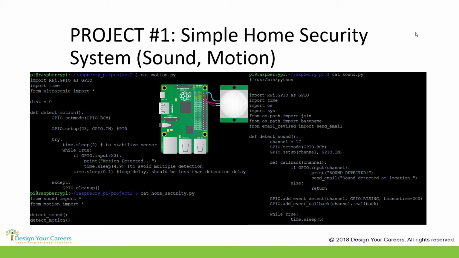This time we have pin number 23 as our GPIO input pin for the motion sensor. And this time we're going to put most of our program in a try except block because it's bound to fail at some point. So the first thing we do is stabilize the sensor, and we do that with the sleep, and that's where the time library comes in.